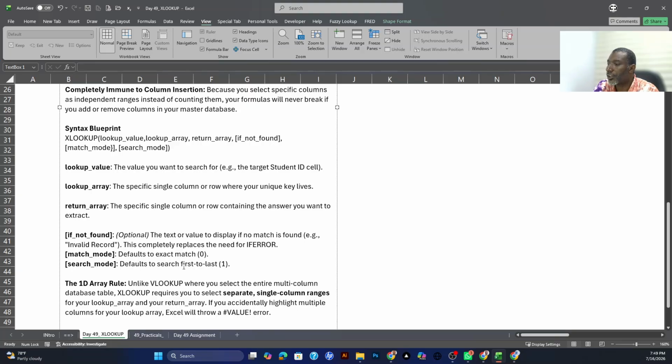The default is to search from the first to the last. So here you can even search from the last to the first, or from the first to the last. If you are interested in knowing the last items before the first, you can determine it to search that way. If you are interested in the first items first, you can even search with wildcard characters and all that in the XLOOKUP. This is an amazing, superior tool.